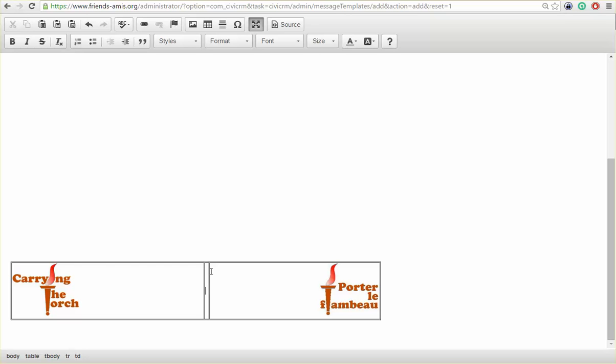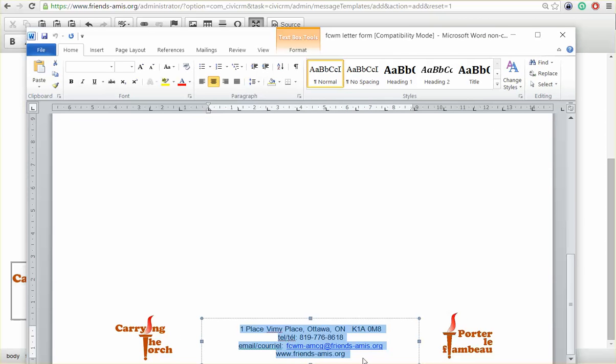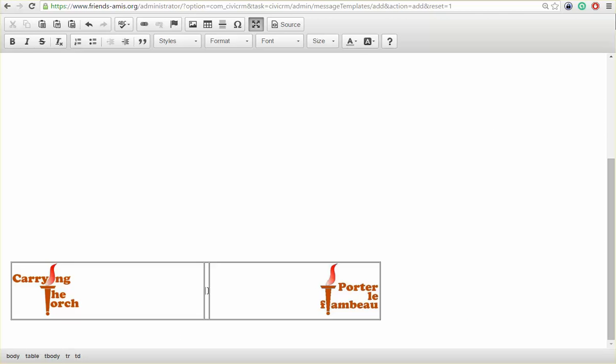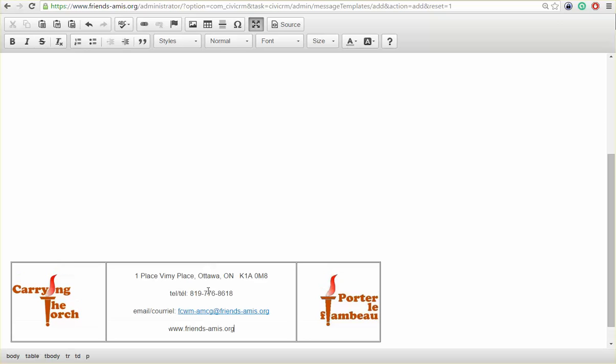So I place my cursor inside that middle cell. I'm going to go back to my Word document. I'm going to copy, Control-C, copy that out, and make sure my cursor is there and press Paste, Control-V to paste. And now I'll see that I have my address information.